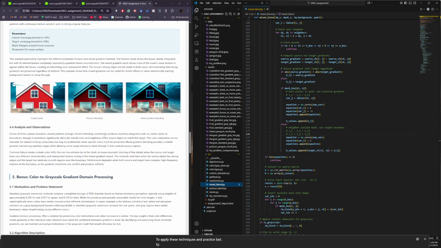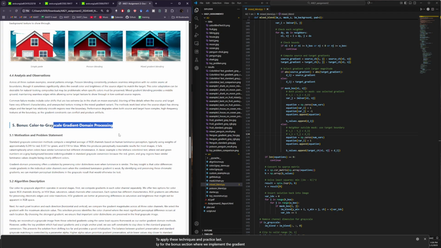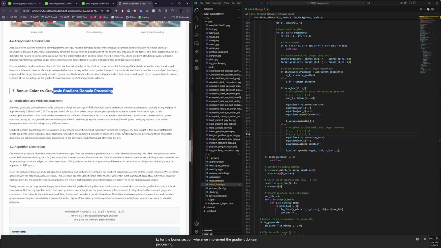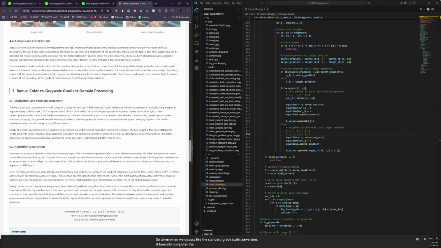And lastly, for the bonus section, where we implement the gradient domain processing, the color to grayscale conversion. This addresses the specific problem with standard grayscale conversion methods. The standard grayscale conversion basically computes the weighted average of RGB channels, approximately 0.299 for red, 0.587 for green, and 0.114 for blue. And these weights are based on human luminous perception and work well for most images.